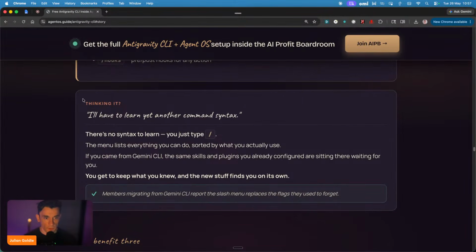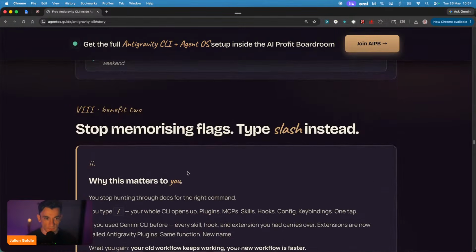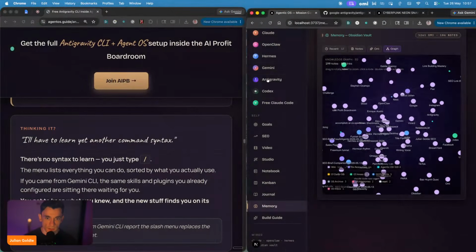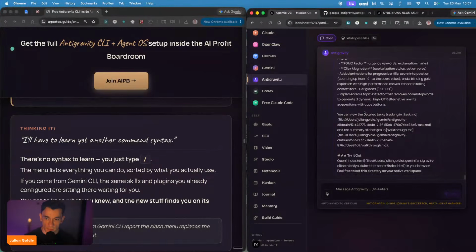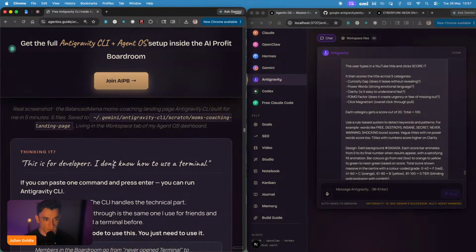Some people are going to say, I'll have to learn another command syntax, for example, when you're using a CLI. But actually, you don't need to learn anything, because you can just speak to your AI agent in plain English over here. You can just give it the prompt and it handles all the terminal commands for you. That's one of the best things about this: you don't need to be technical for it.